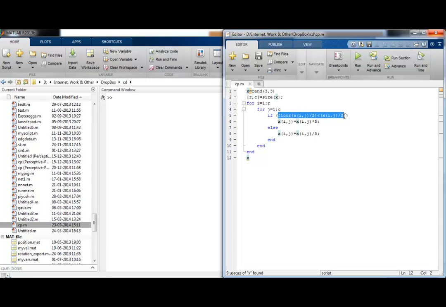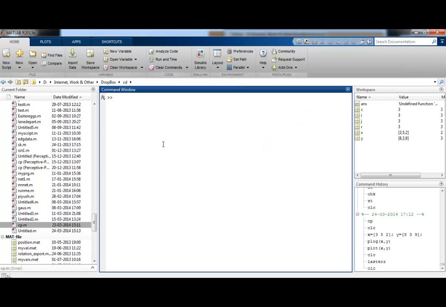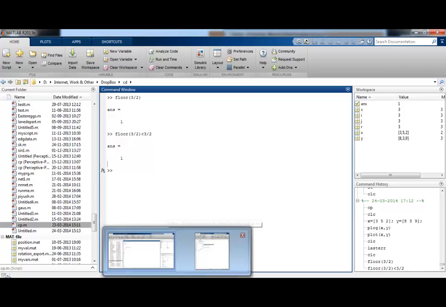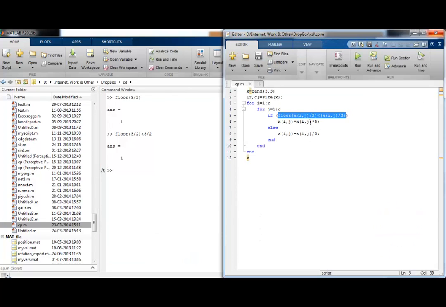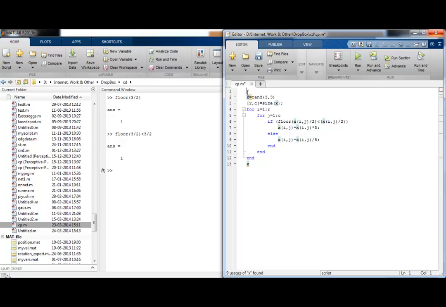Floor means it will give you the smaller integer. So suppose it is an odd number, so you will write floor of 3 by 2. Actually 3 by 2 is 1.5, so the smaller integer to 1.5 is 1. So floor of 3 by 2 is always less than 3 by 2, so it is a true condition. If the floor of an odd number, or floor of any number, is smaller than its division by 2, then we will call it an odd number. And if it is equal, or we can say if either case happens, then it is an even number. So let's just run this program.